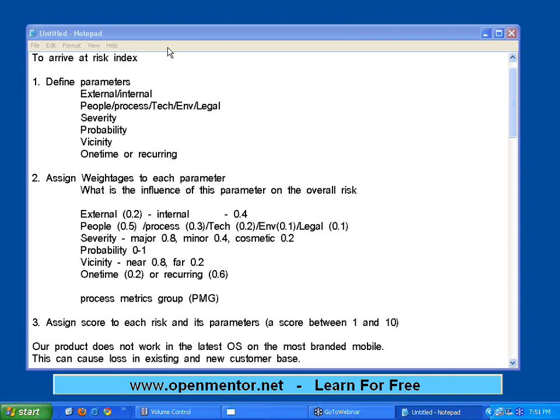We always suggest start in a simpler way. Right at the first shot, do not try to complicate. So always start in a simpler way, then continue. Better to start with a single set of parameters, right?